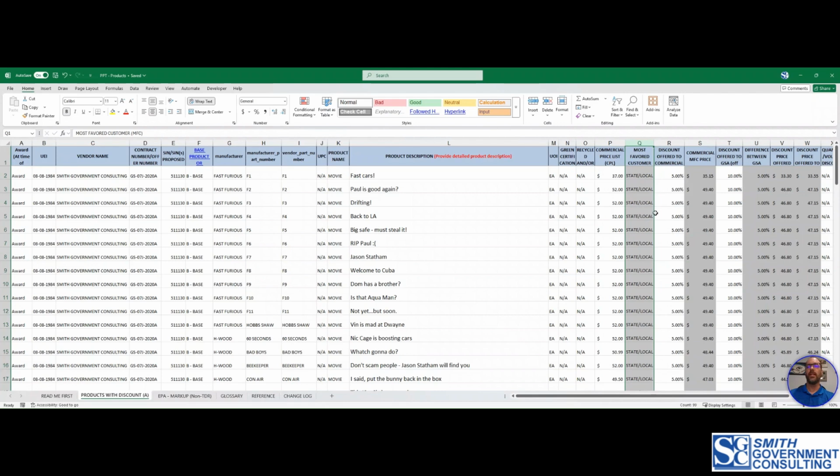The reason I really like the old price proposal template is I have my formulas built in. So I know I'm offering 5% discount to state and local government, 10% to GSA. My commercial price, my MFC price, is $35.15 on Fast and Furious #1. Probably a little pricey, but hey, if you really want the movie and you don't want to rent it on iTunes, that's the way to go.